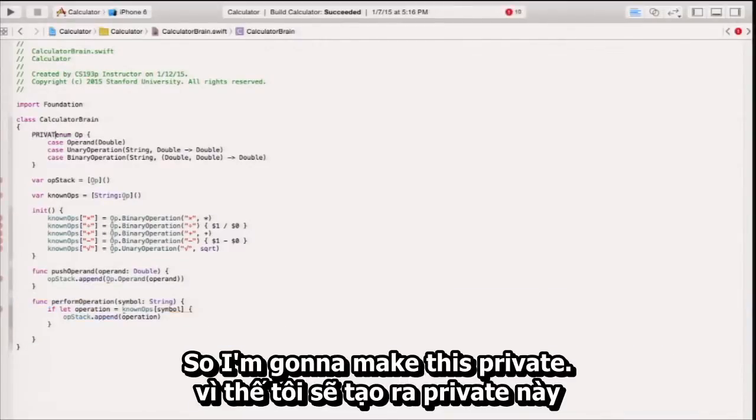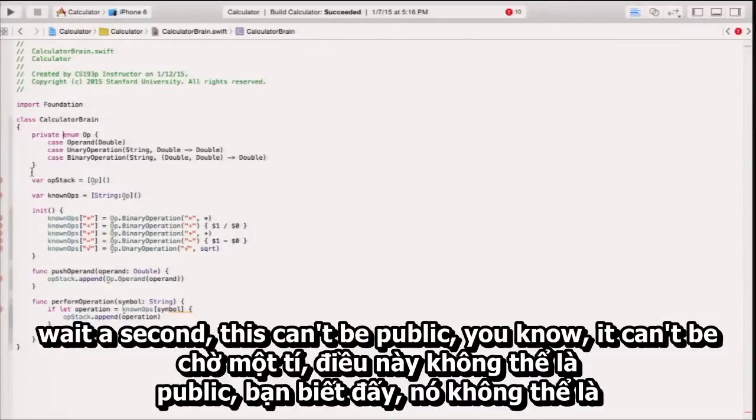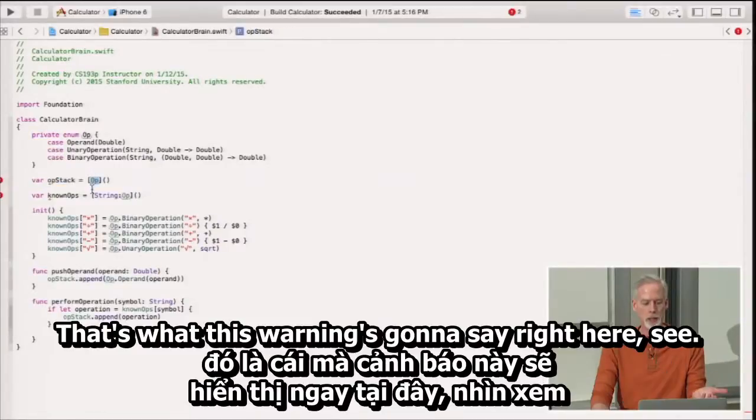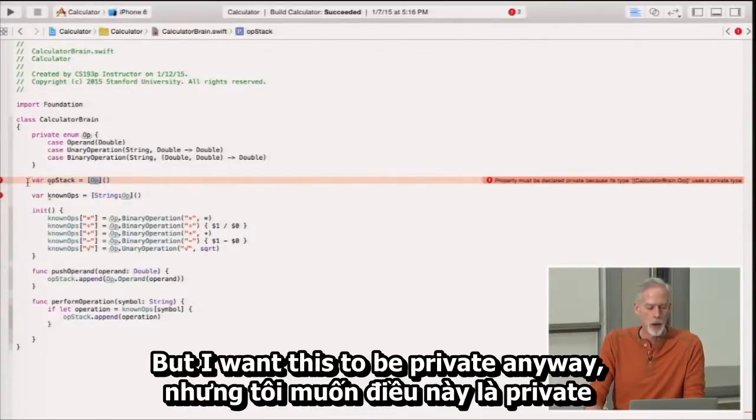So I'm going to make this private. Notice that if I make this private, it's going to start saying, whoa, wait a second. This can't be public. It can't be non-private because this is private and it uses it. That's what this warning is going to say right here. See, property must be declared private because its type is private. But I want this to be private anyway.